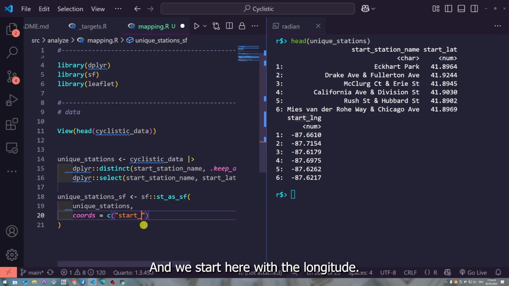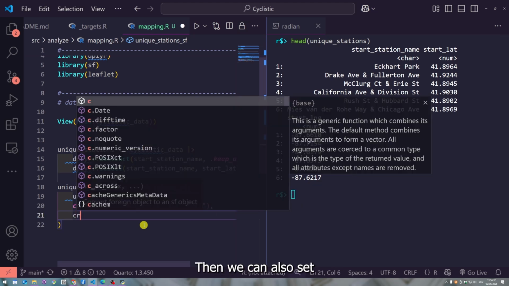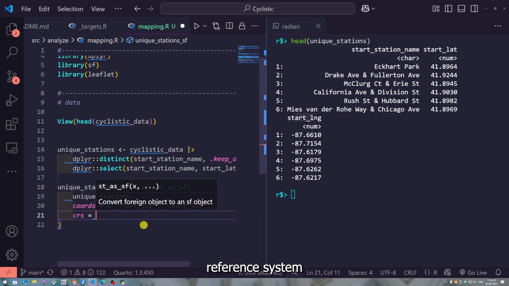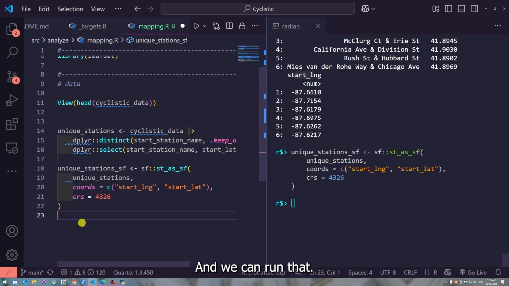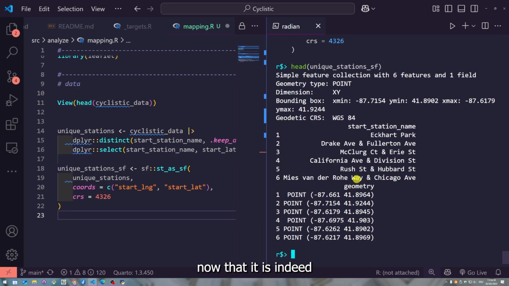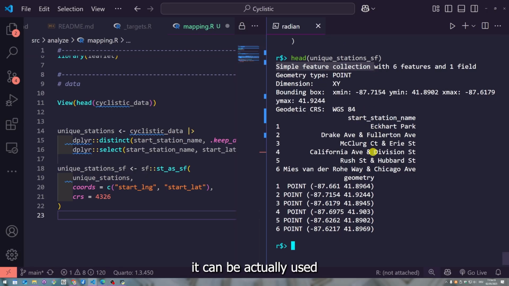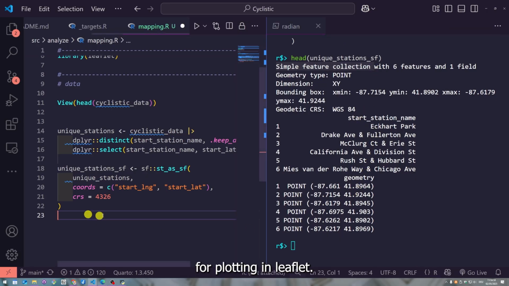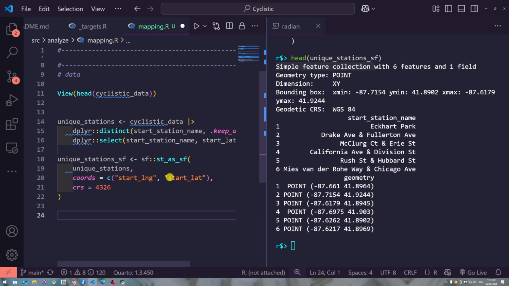And we start here with the longitude, and as second statement, you supply the latitude. And we can also set the coordinate reference system. In our case, that's simply 4326. And we can run that. We look at this particular object again. We can see now that it is indeed a spatial feature collection. So now it can be actually used for plotting in Leaflet. All right.